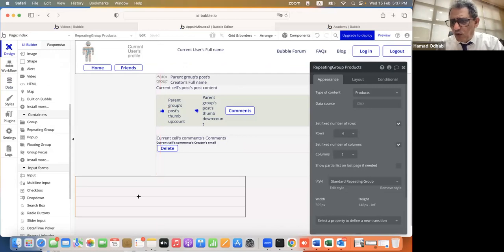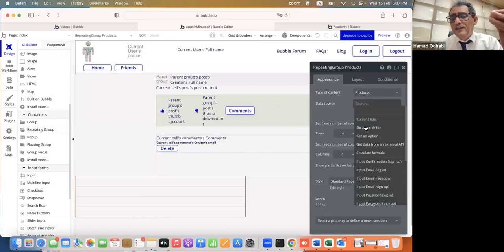I want to display them all, or I need to display specific type of products. When you want to display something, you always need to ask this question: what do I want to display? Then in that product, what group of products do I want to display? You have the option to display all of it. So if you want to display all of it, you need to specify here what you want to display. You click on it, and then you go do a search for.